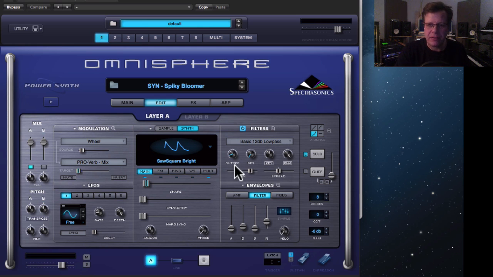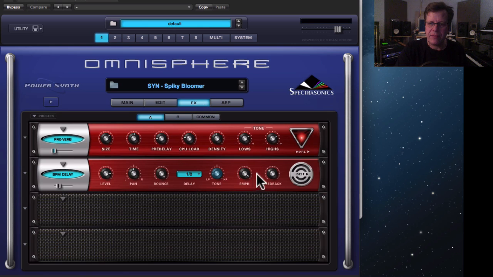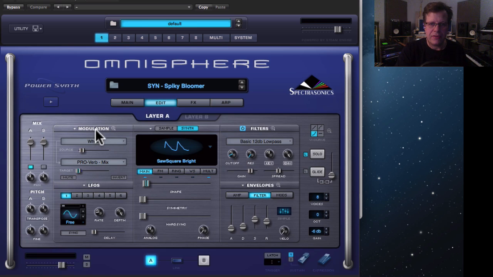But let's mess it up some more now. Let's make it a lead. So for this, we would have maybe less feedback. 60. Let's go over here to the modulation, the LFO, the delay. I don't mind that. It's changing the sound, so forth, right?